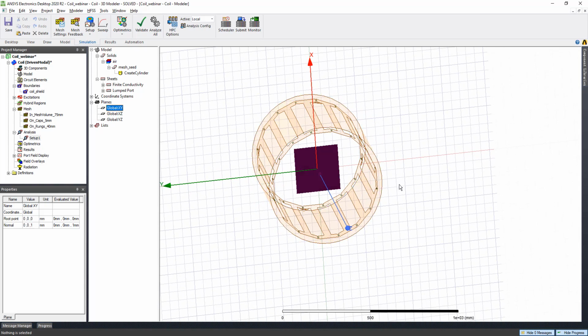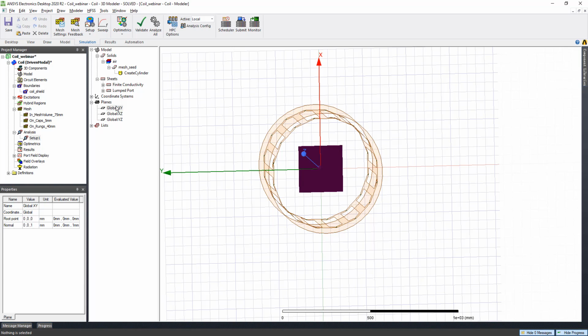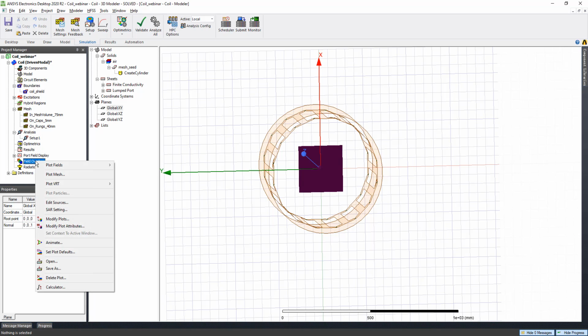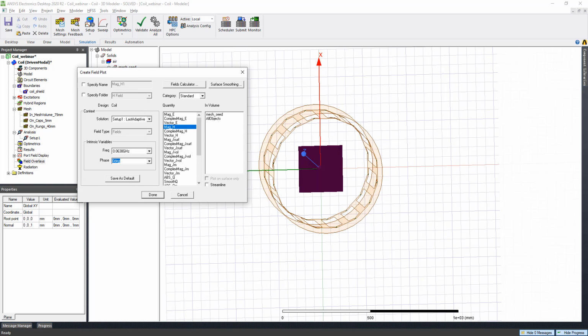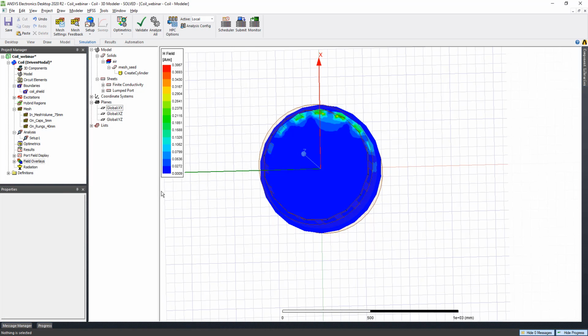I'm going to go ahead and plot the field here. I just select a plane. I right click on field overlays, plot fields, and I can plot the magnetic H field. Okay, I'm going to select the right frequency, select the right phase, and click done.